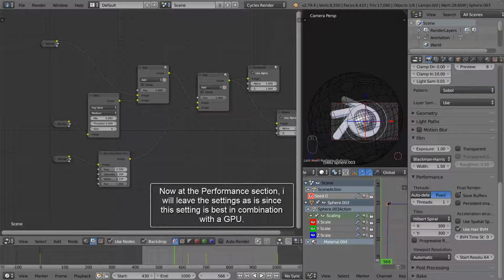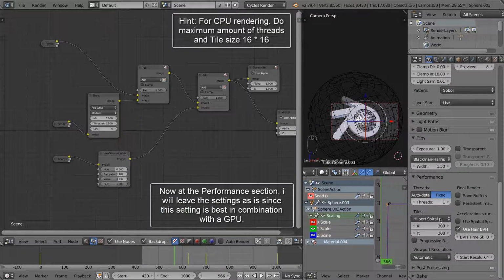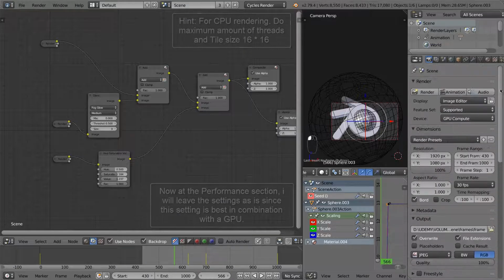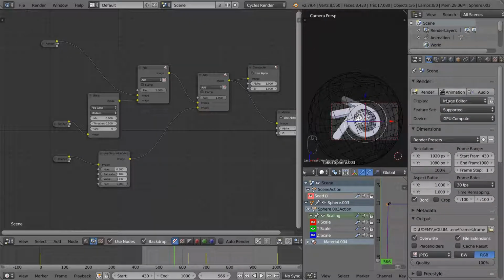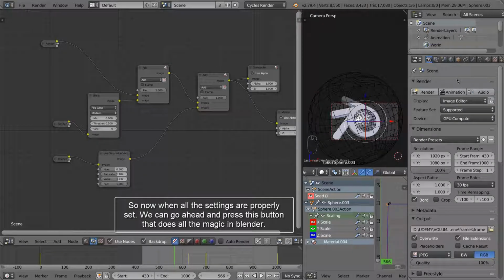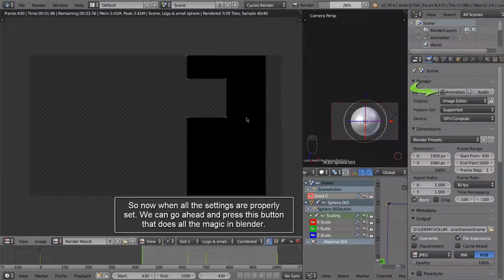Now at the performance section, I will leave the settings as is since this setting is best in combination with a GPU. So now when all the settings are properly set, we can go ahead and press this button that does all the magic in Blender.